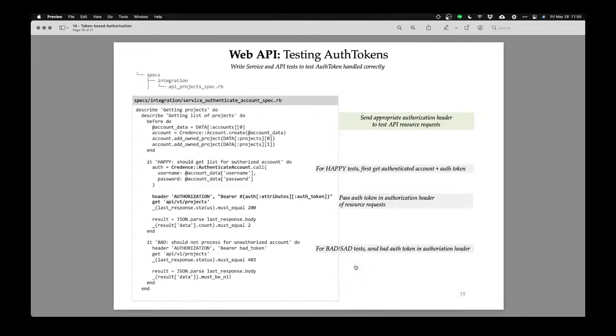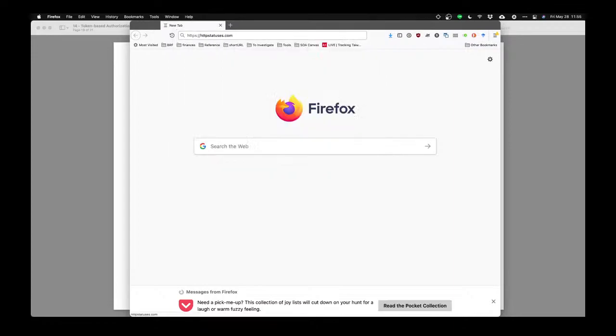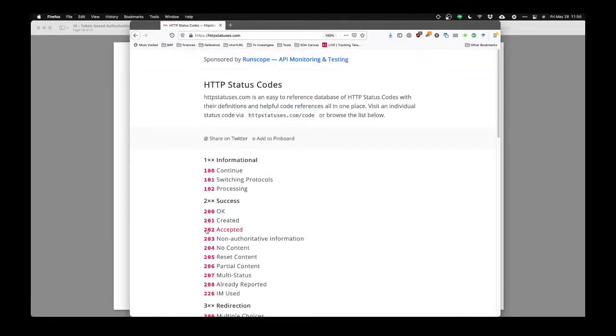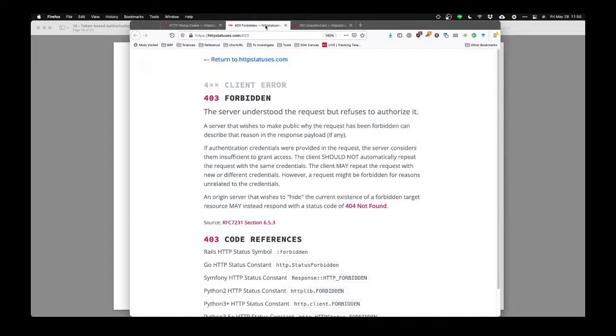Is that what 403 means? Let me just double check. HTTP statuses.com. 403. Oh, 403 means forbidden, not unauthorized. There's a difference.